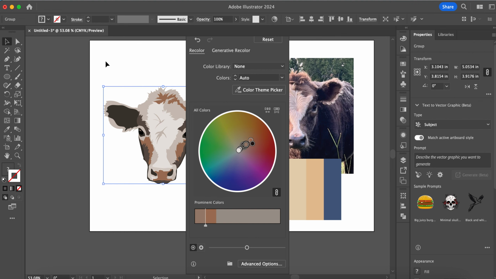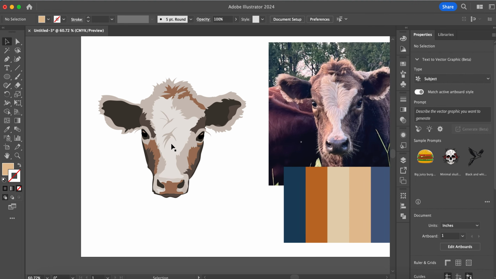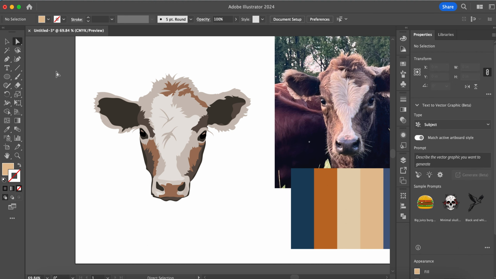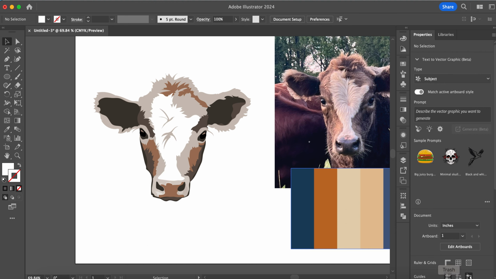Okay, I like that. I'm going to get that to go away, and then I'm going to come through here and just select different parts of the artwork that I want to change to different colors. So if I wanted this to be white, I could change it to white, and I could go through and adjust the rest of the colors in the logo to do the same thing.